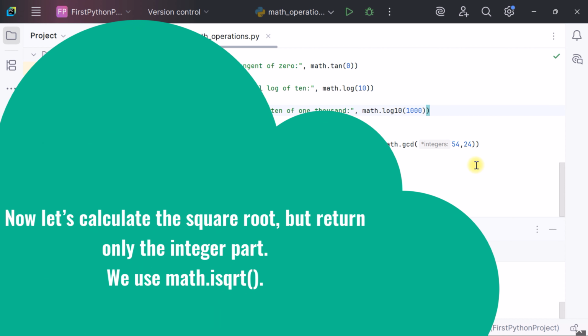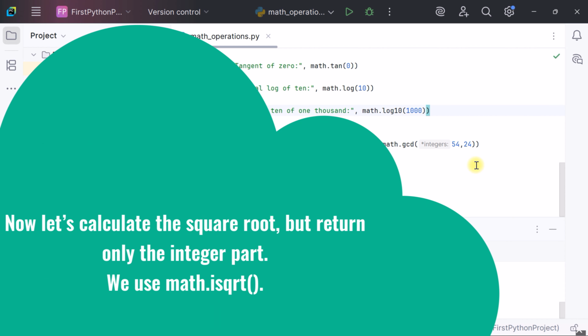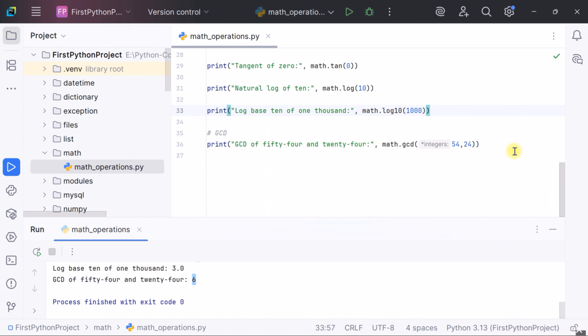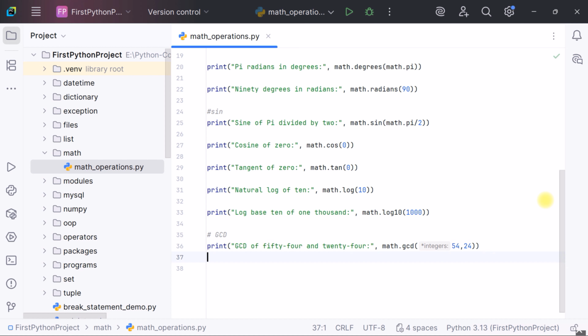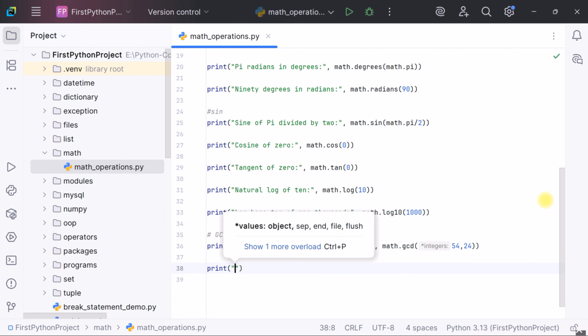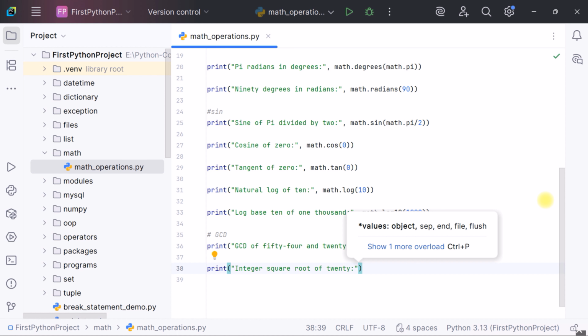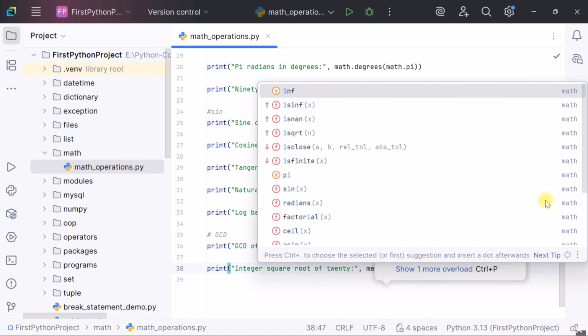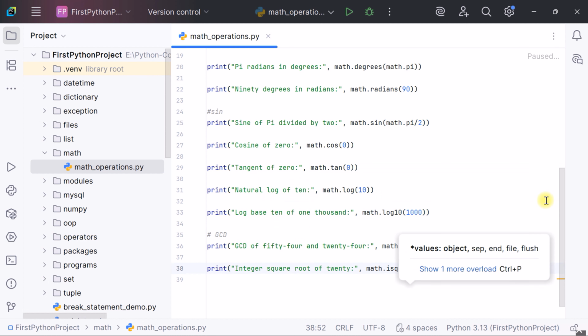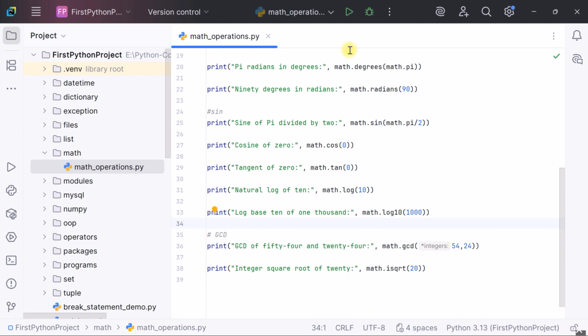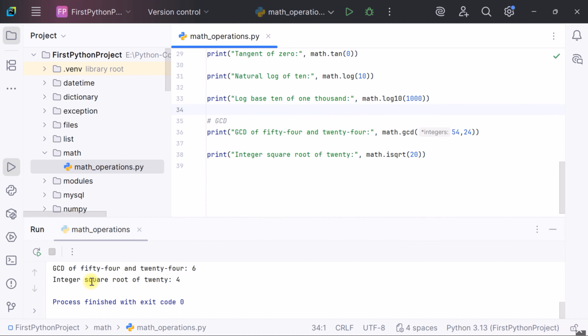Now let's calculate the square root but return only the integer part. We use math.isqrt. Let's try it with the number 20. We type print quotes integer square root of 20 colon, comma, math.isqrt and pass 20. This will return 4 because 4 times 4 is 16 and 5 times 5 is 25, which is too much. Let's run the program and see the output on the console. Integer square root of 20. This is very useful when you want a square root without decimal values.